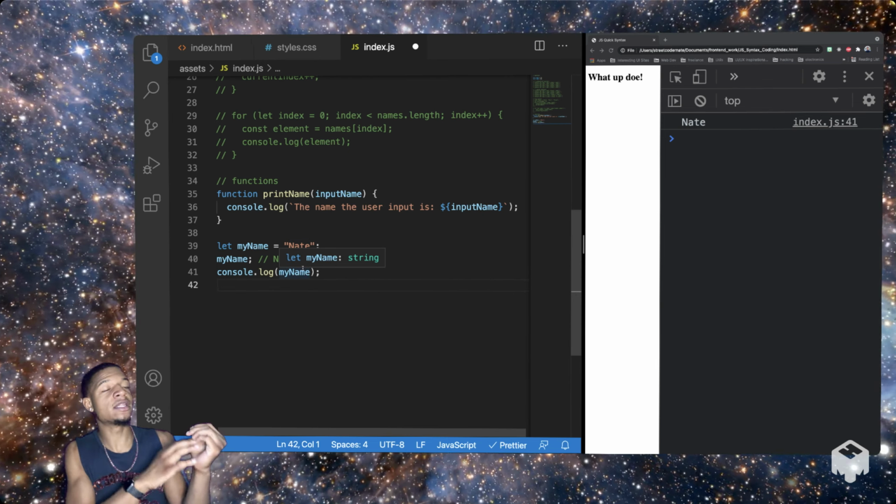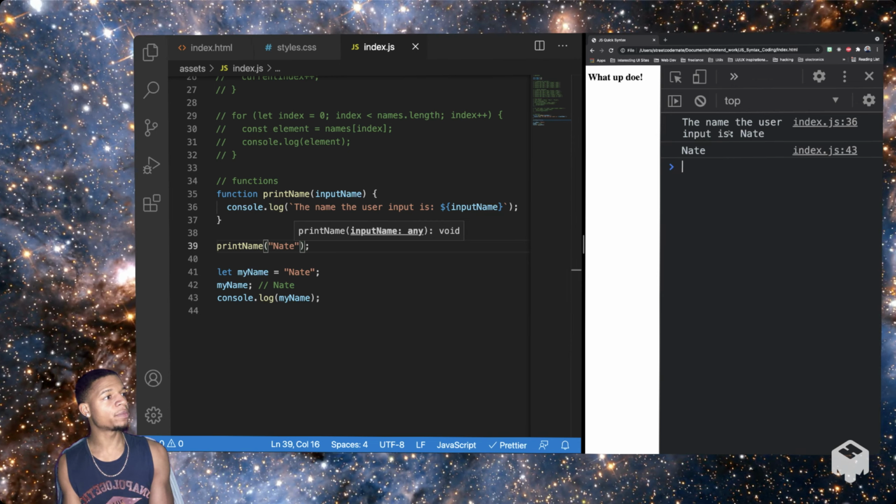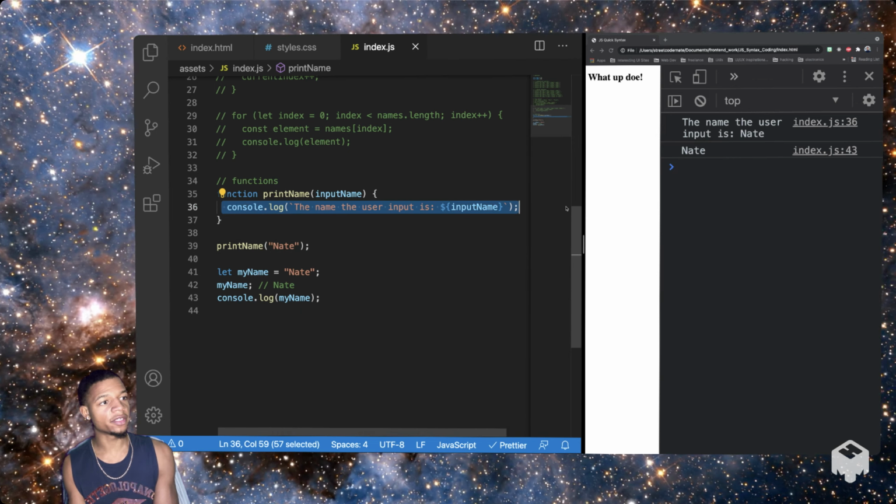Okay, well, with print name, we do print name like this. This is us calling on the function. And so, as you can see, Visual Studio Code is helping us out. It said, hey, we need an input. We need an input name for this function, and so we got to pass in a variable for the input name. And so I'll just go Nate. And now what you will see is, I refresh the page, you see the name the user input is Nate. Where does that come from? That comes from here, right?